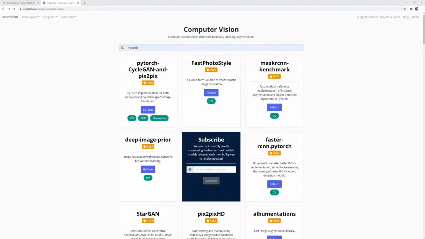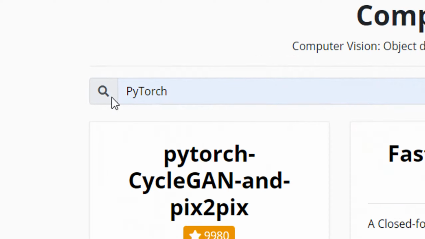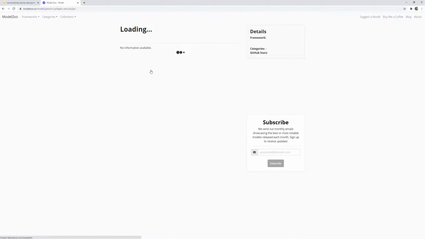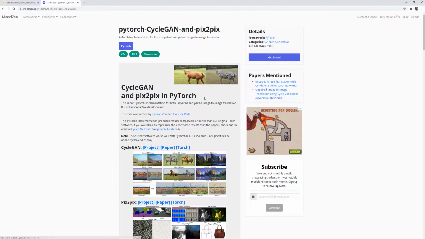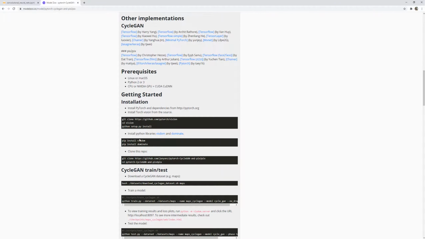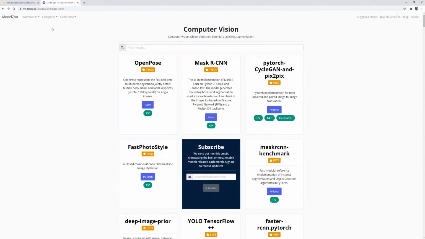So this is the website I just talked about, and if we enter PyTorch here, we get a large collection of different PyTorch models. And if you click on them, you get a short description of what the model is doing, for example this generative adversarial network. Further down, you find a description of how to use and install the model. Furthermore, you also find different categories here, so not just computer vision but also NLP or reinforcement learning. So it's a really great website to find pre-trained models.